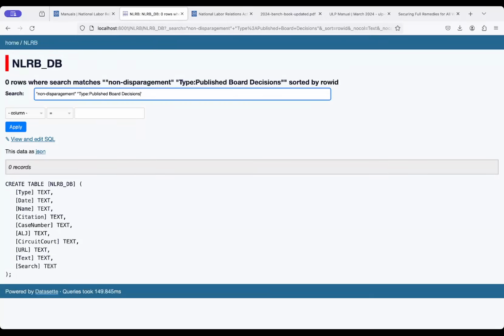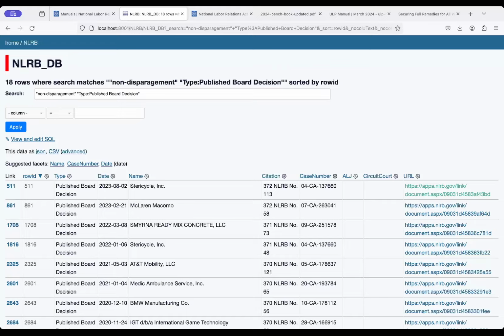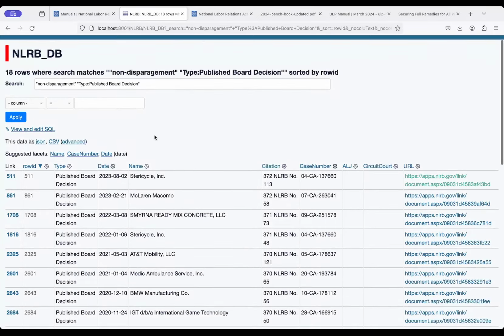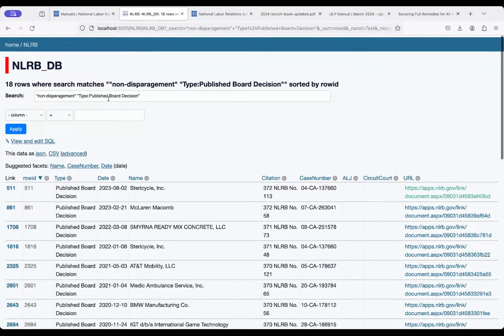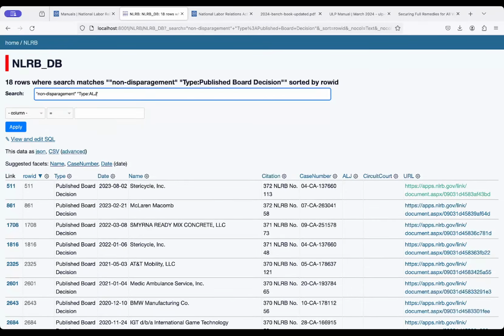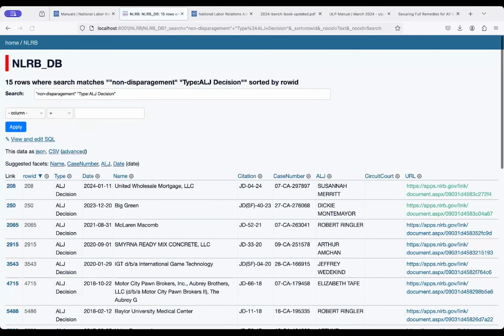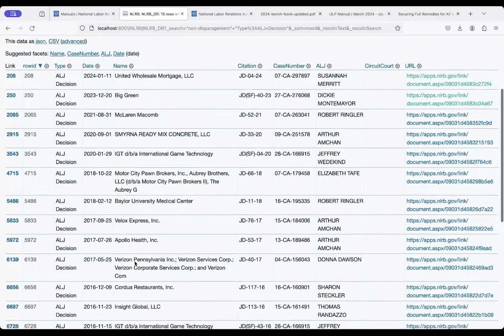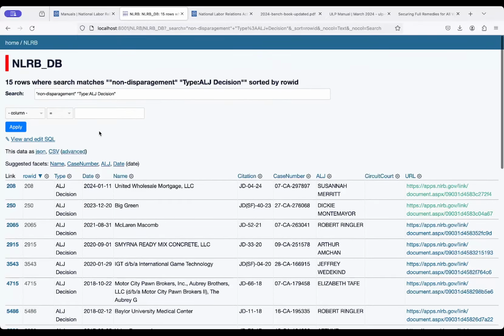Published board decision. That's going to be something that's going to trick some people. So see, we get only the published board decisions, or maybe we just want to see the ALJ decisions, and we get only the ALJ decisions, right? Start with the phrase, and then you can narrow on document type, or you can start with the document type and then narrow on the phrase. It doesn't matter. The order doesn't matter. These are all like ands.